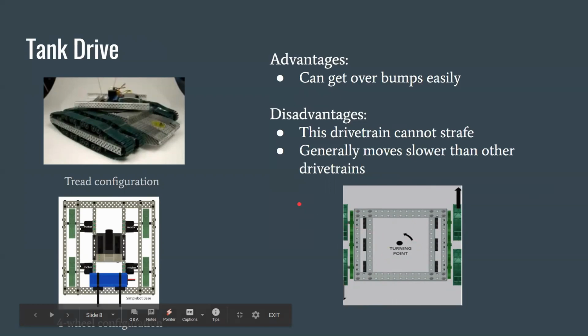And the main advantage is that this drivetrain can get over bumps pretty easily, especially when you're using treads. These rollers can fluctuate up and down, so when you're going over some kind of obstacle, it's pretty useful. But some cons of this drivetrain are that it can't strafe, so it can't slide in whatever direction you want, and it's usually slower than other drivetrains.